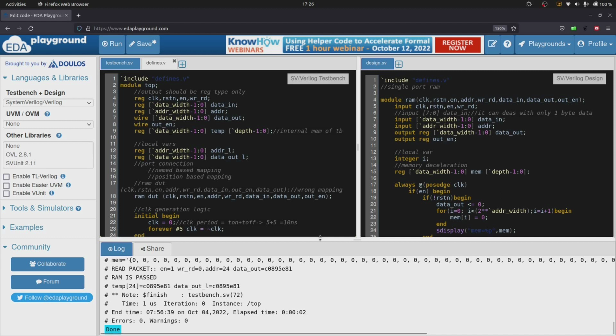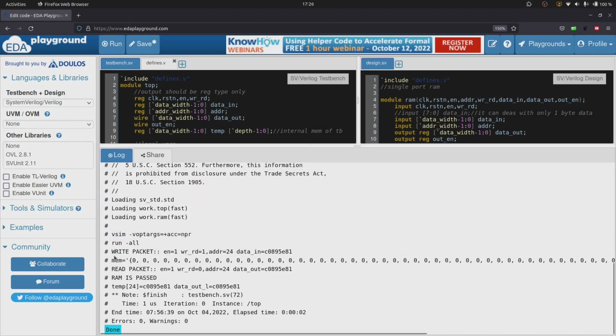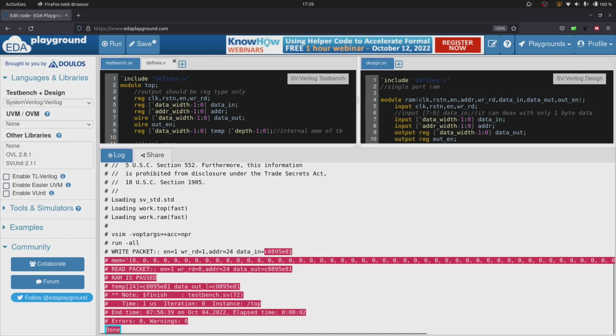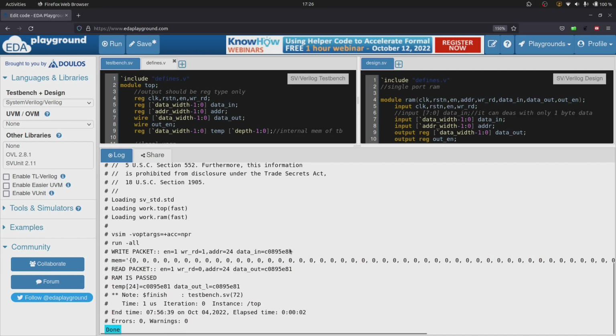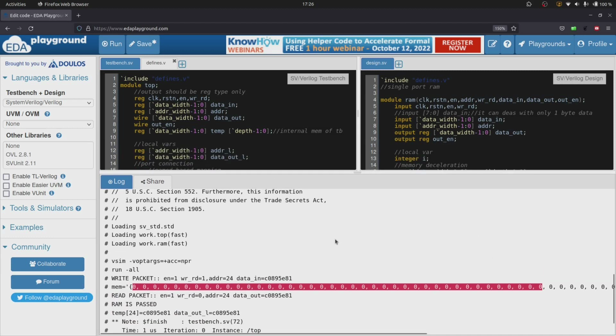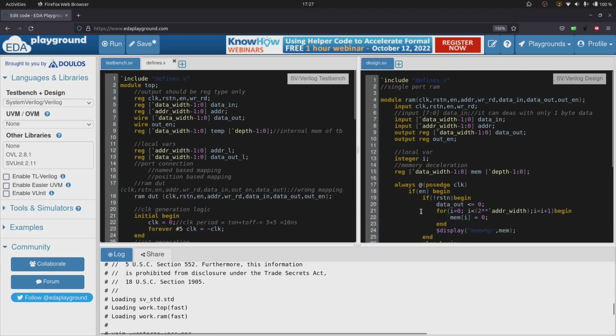Now guys, you can see this is the value of the write packet. Enable is 1 and write_read is equal to 1. That means write operation. Address is 24 in hexadecimal and data in is C0895E81, right? And it is printing memory from the design. It is showing all the fields are reset from here, right?